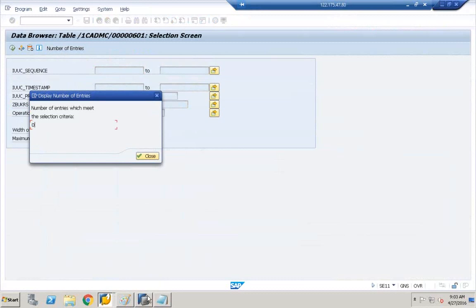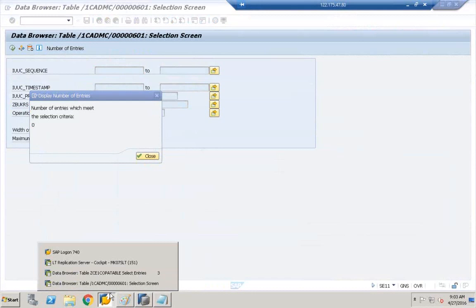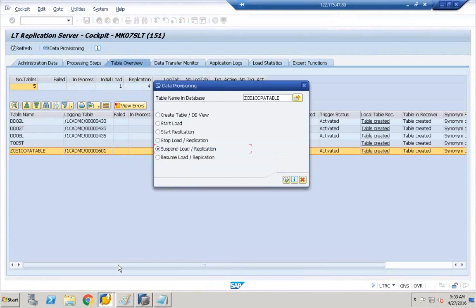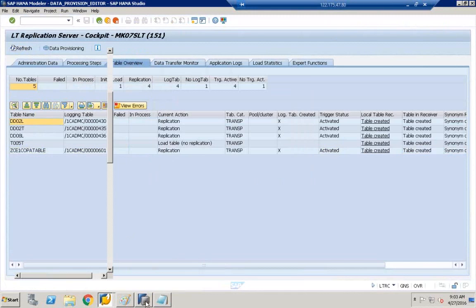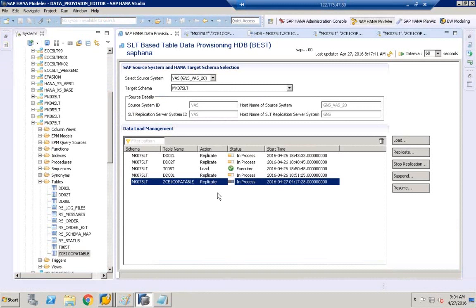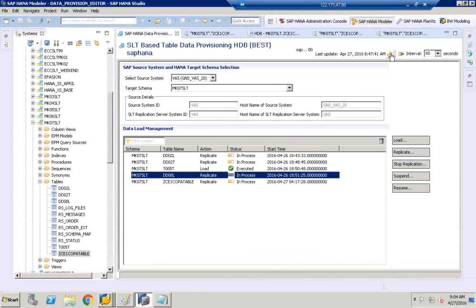0. I'll go back to LTRC and click execute. So even when you suspend, logging tables and DB triggers are still active. It's only a temporary halt of data. That's why they're still active. So let us refresh. Let's go back to HANA Studio. Let us see the status. Click refresh.